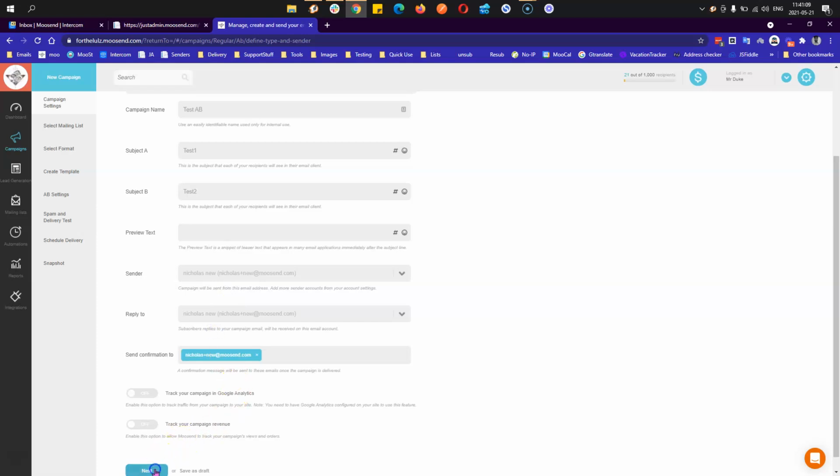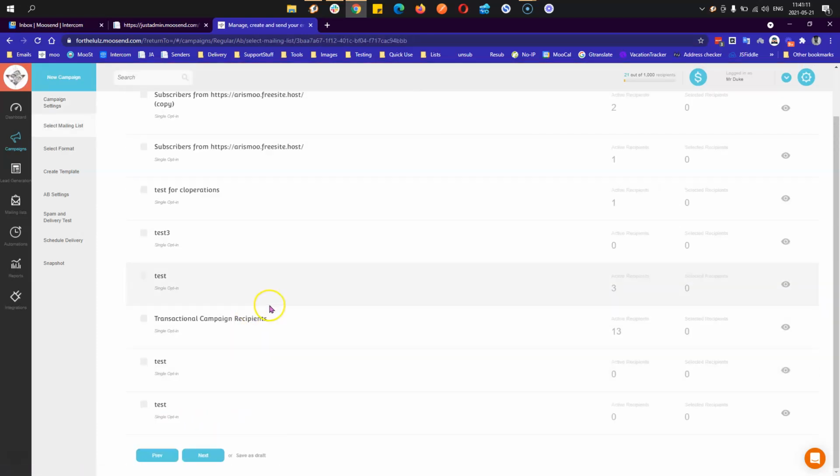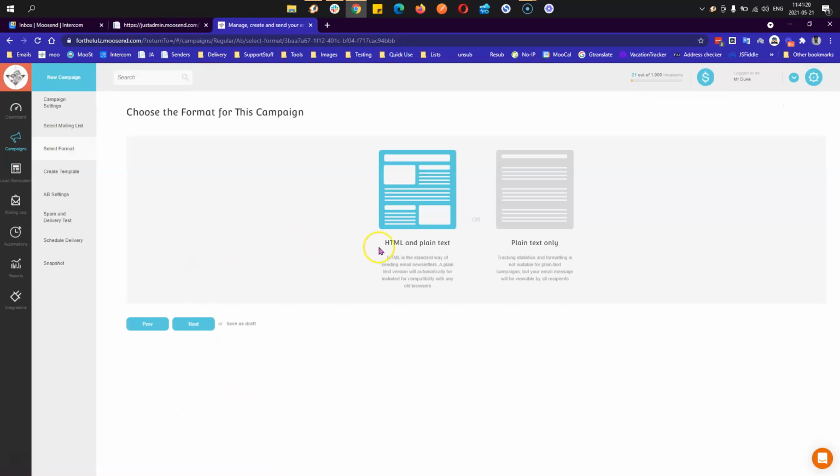And then you proceed to the other step where you need to select your list. Let's say that I choose this list and I proceed to the next option. You get to select the format of your campaign. You should select HTML plus plain text campaigns in order to get analytics for your campaign. If you choose plain text only, we are not able to track your campaign, so you will not be able to see anything in the report section that we mentioned in the previous video that we made. So let's go ahead and proceed here.